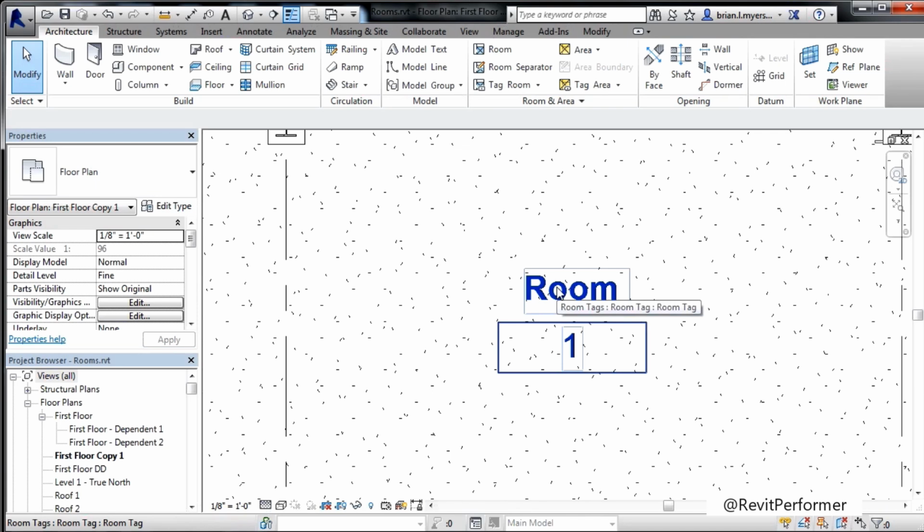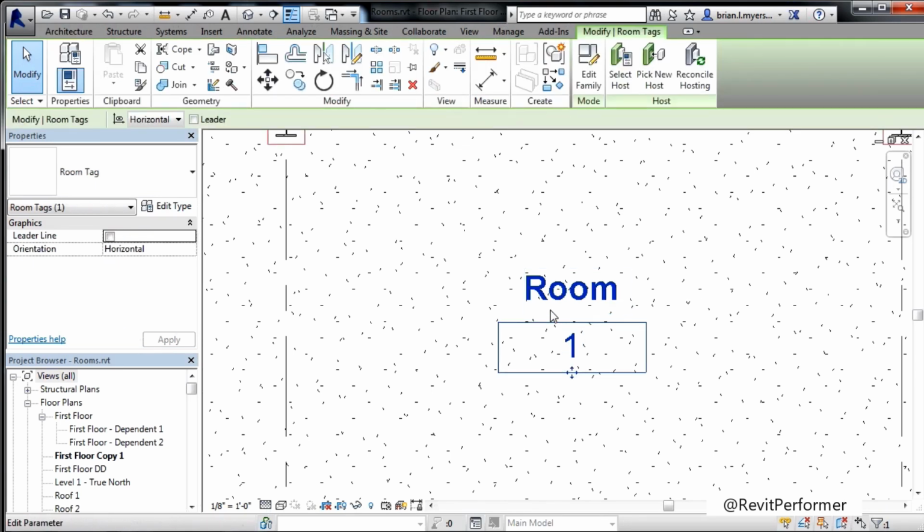If I wanted to change the name of this room, I can just click on the tag, then select on either the text or the number. In this case, I'll select on the text, and we can see that room is now highlighted. And I'd like to rename this room Showroom. Then I'll click somewhere over here off the text. We can see that the room is now renamed to be Showroom.